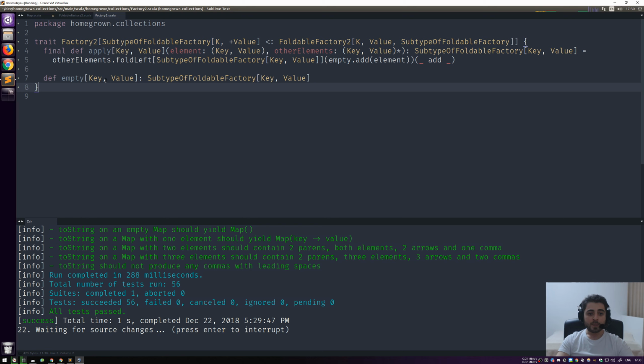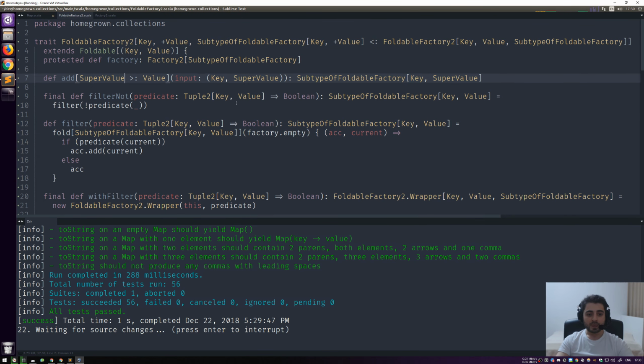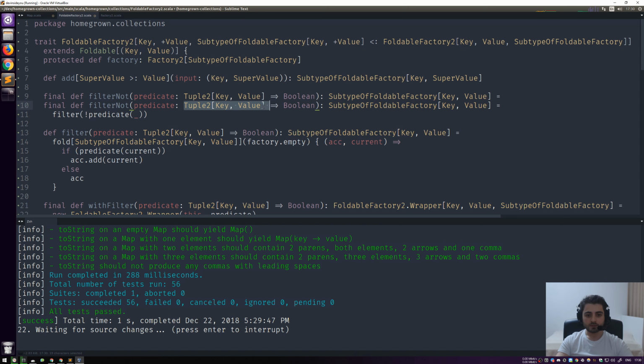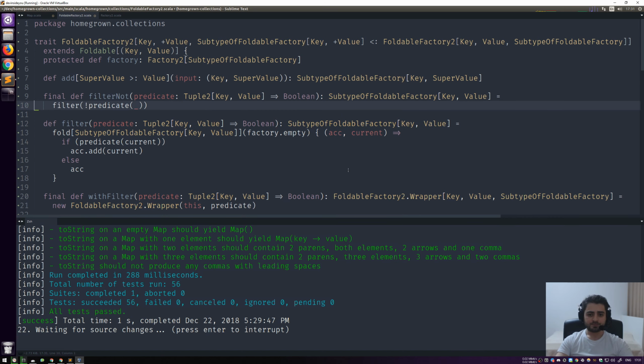in the map factory. The other thing is that if we go to foldable factory 2, I have been using tuple 2 key value because there's a difference between this and between that. So this is a function that takes two parameters, and this is a function that takes a tuple 2. And therefore, as you all know by now, I don't like these double parentheses, so I kept using tuple 2 instead. So let me remove that.